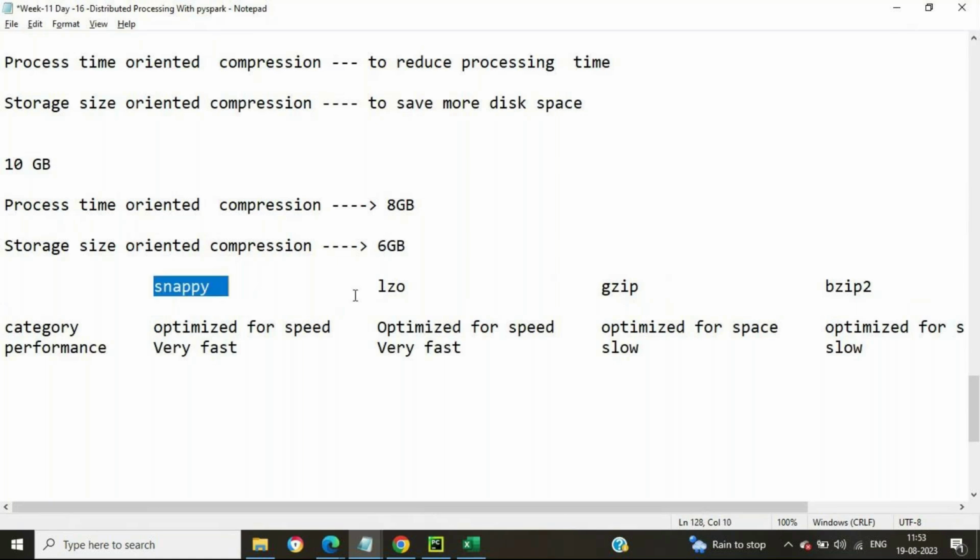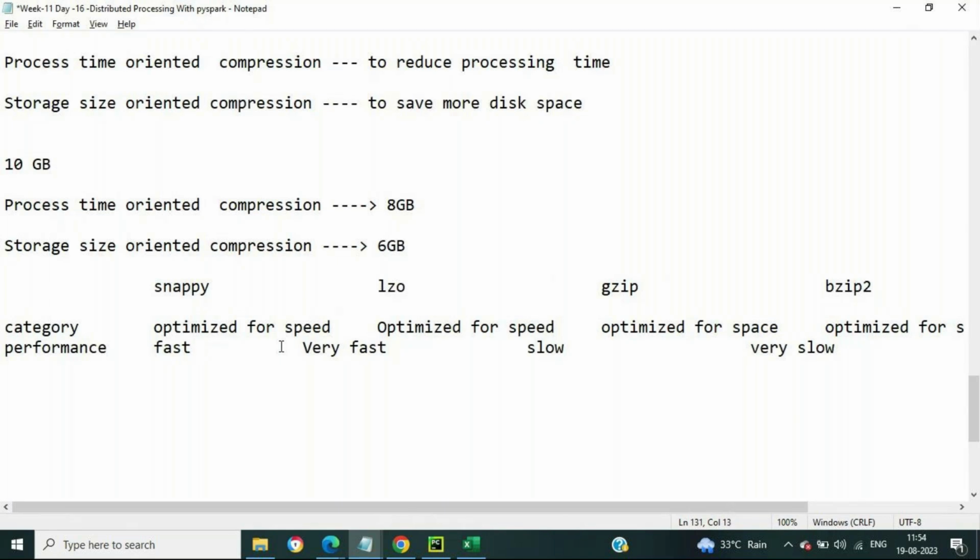So performance wise, Snappy and LZO, these are compression techniques, or we can say compression codecs. These are very fast, gzip is slow, and bzip2 is very slow. Okay, fast, very fast, I can say in this particular way. Now performance wise that is fine.